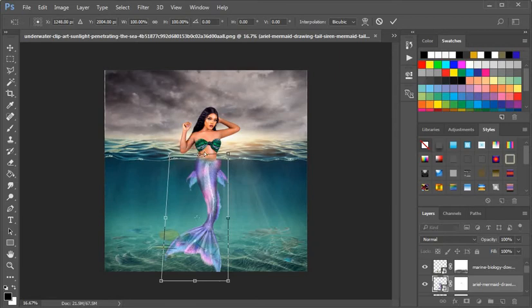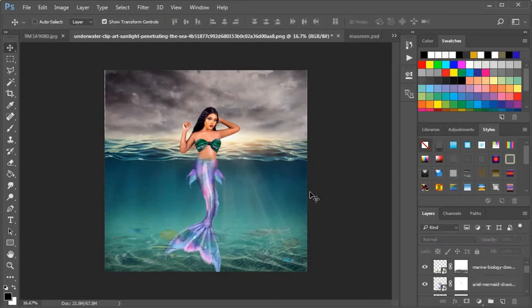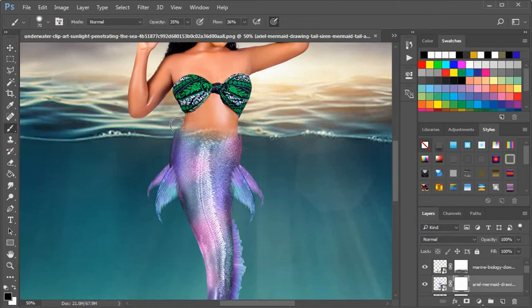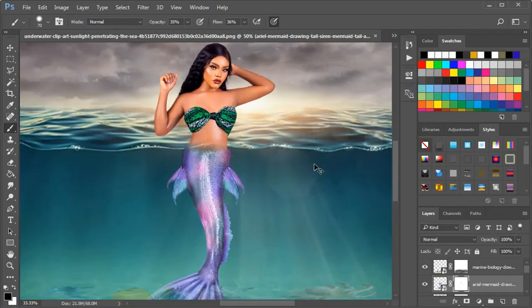Distort. You can distort and skew. I'm sure you understand what I'm doing, so you have basic knowledge of Photoshop. Okay, let's pick this brush again and try to blend what we've done.